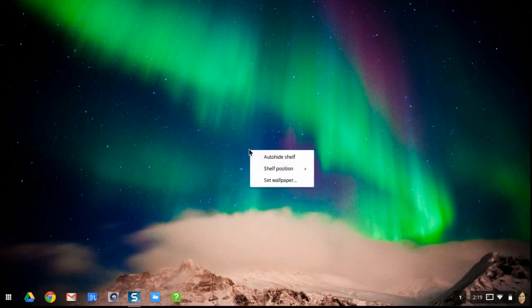And if you right click again, you can see you can change your wallpaper from this screen. Auto hide actually has your shelf roll away, so when you're on a web page it actually hides on the bottom, and then when you drag your mouse over it, it comes back.